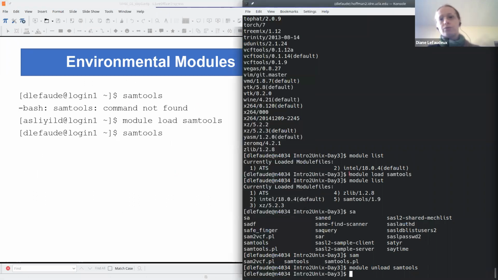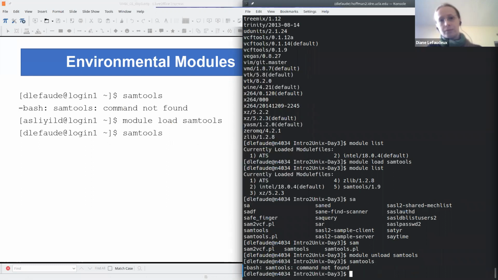Yeah, so you can see that's what I was saying. If I don't load it and I run samtools, then it tells me it doesn't exist. And when I load it, then I can use it.